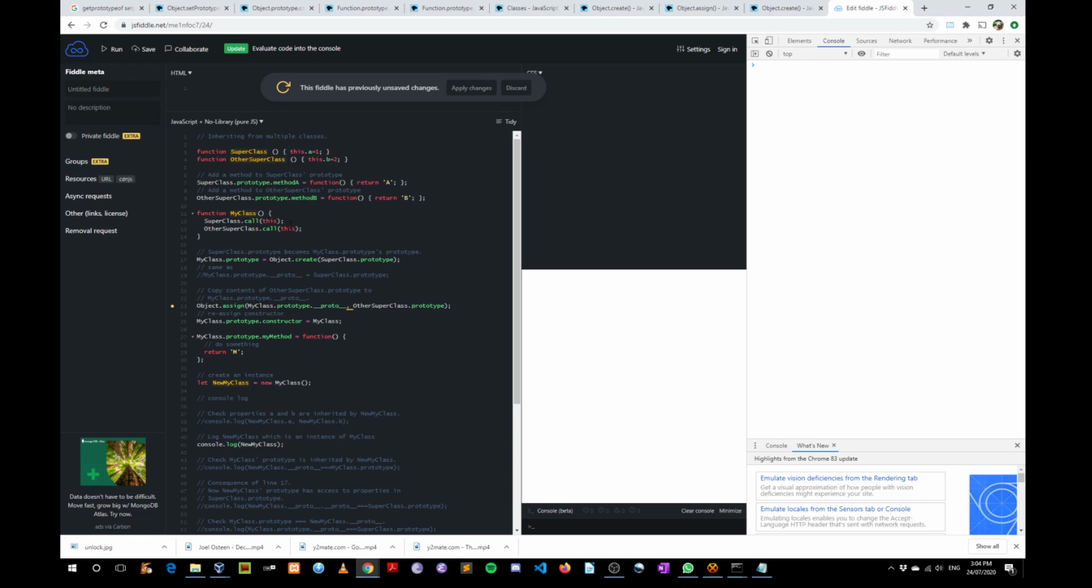I already covered this in my previous video, but I'll cover it again. The call function works like this. Call the constructor function superclass with this set to an instance of myClass. So this.A equals 1 and this.B equals 2, and this is pointing to an instance of myClass. So it will become like myClass.A and myClass.B, just to aid your understanding.